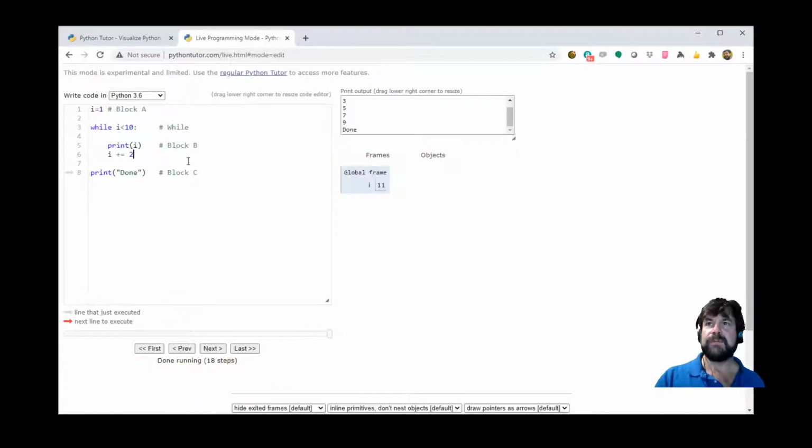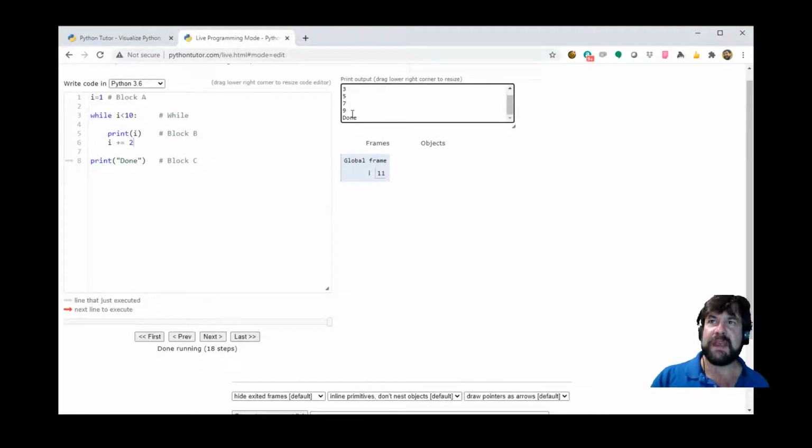If we make this 2, now all of a sudden we start at 1, we skip 2, we go to 3, skip 4, go to 5, skip 6, go to 7, skip 8, go to 9, right? Because every time through this loop, we're incrementing by 2. All right? Let's see, is there anything else we need to talk about on this?